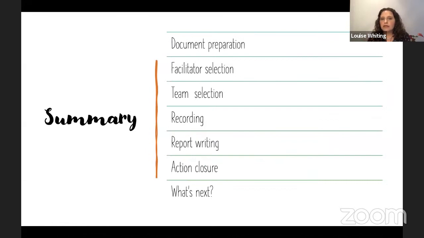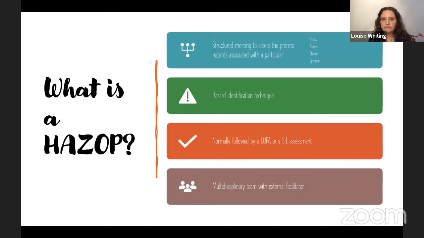So as I said, we're going to go through some of the key things about HAZOP. Document preparation, facilitator selection, team selection, recording, report writing, and action closure. And then we're going to talk a little bit about what's coming next after some time for questions.